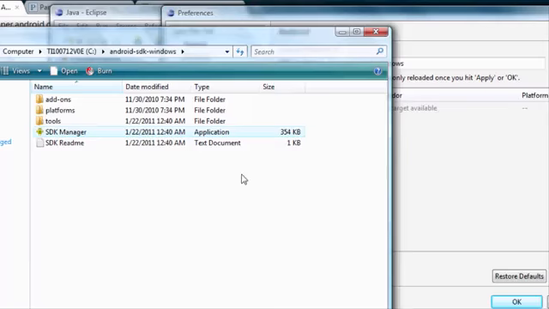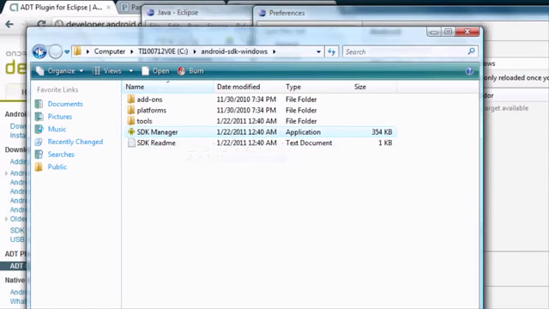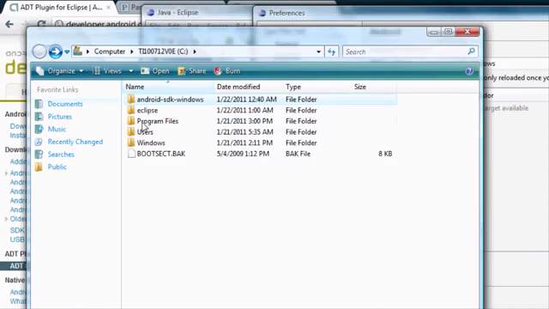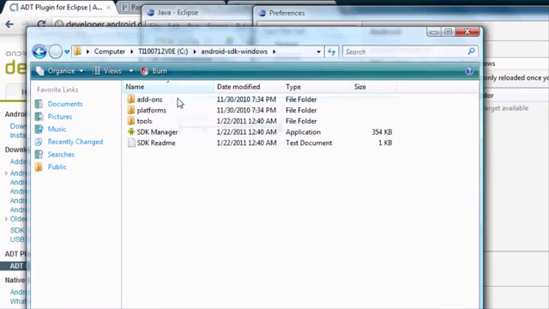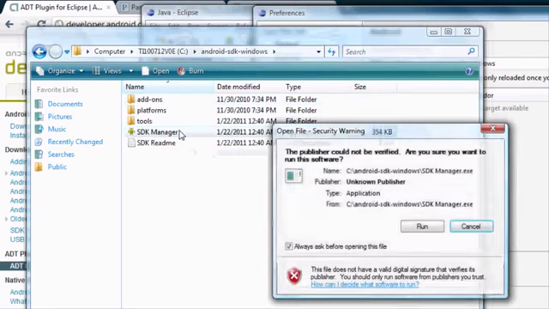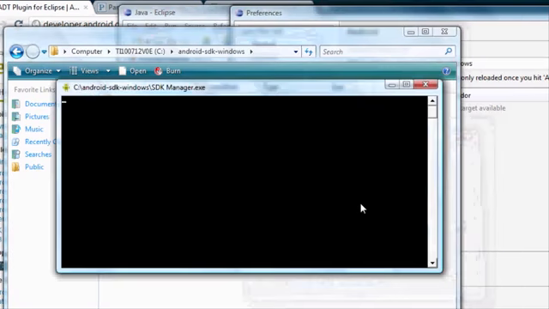Okay, the next thing we want to do is go into our C directory where we saved Eclipse, or extracted Eclipse and the Android SDK. We want to open up that folder real quick, the SDK Manager, hit run.